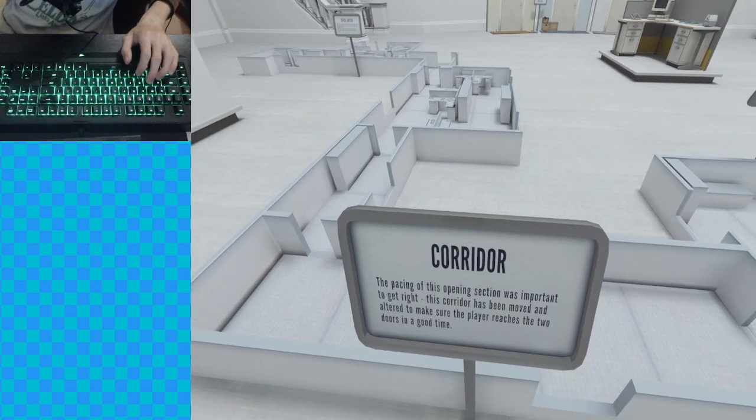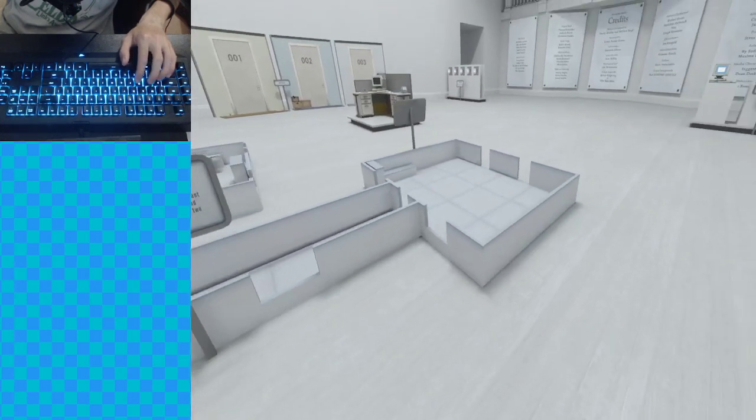Corridor. The pacing of this opening section was important to get right. This corridor has been moved and altered to make sure the player reaches the 2 doors in a good time.